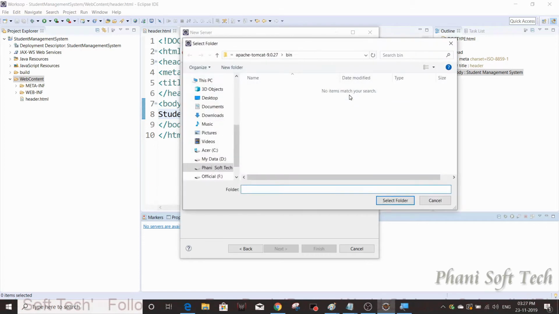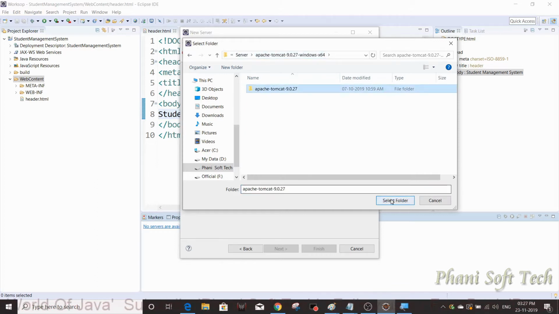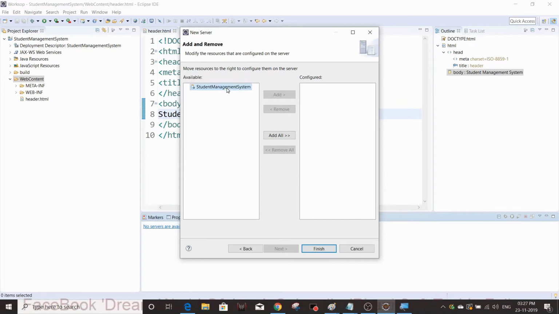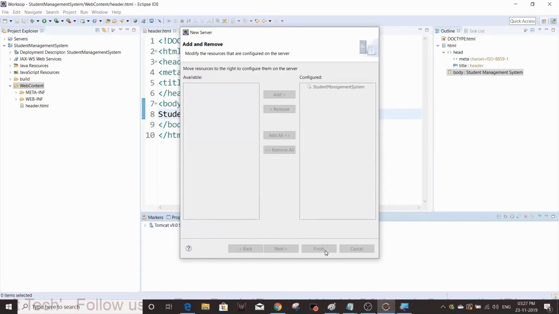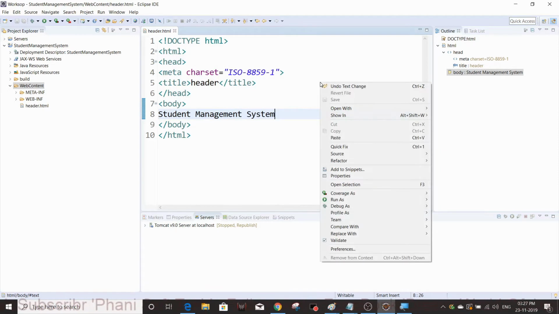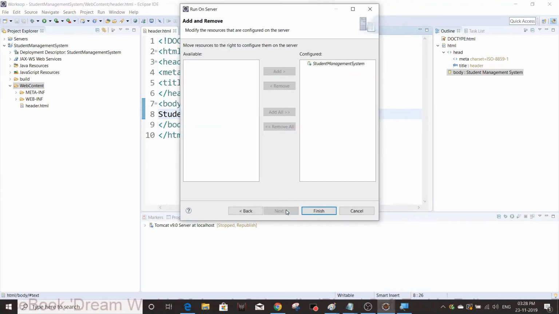Sorry guys, we made a mistake. Not bin. We have a root folder. Make sure it is the root folder. Okay, it is in the root folder. Select folder. Click next. If you want, you can deploy right now. This is called deployment. Click finish. Now I am going to run the header.html page. Run on server.